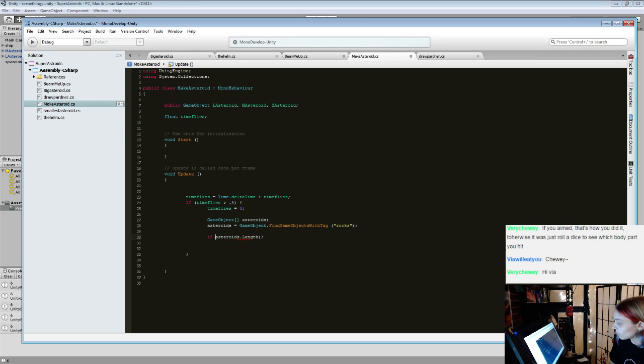So if asteroids.length is greater than, no, is less than, it should be less than, if there's too few things. Yep, that makes sense to me.